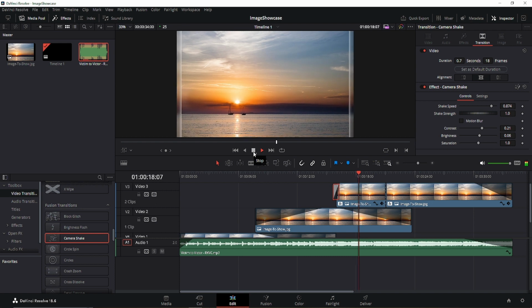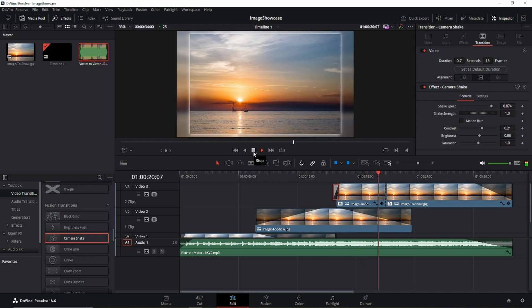Yep, so there we go. Let's start that right away from the beginning. And that is all I do for each of the showcasing images.